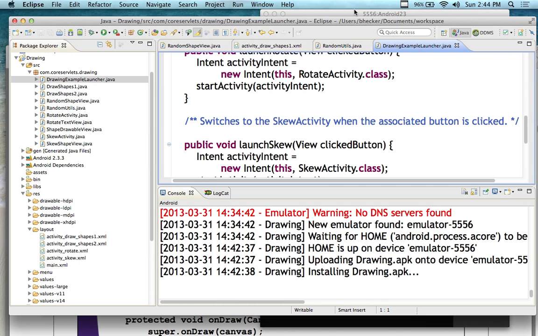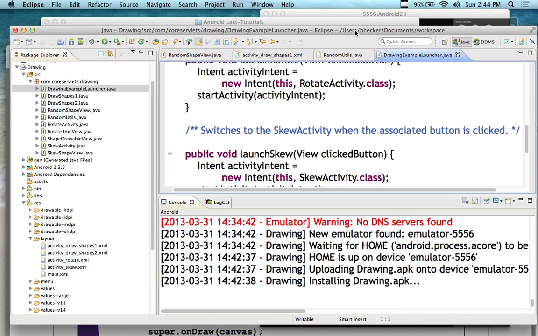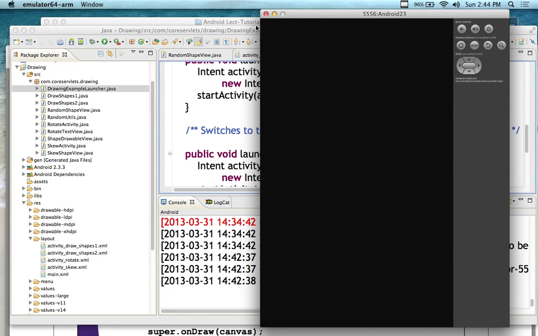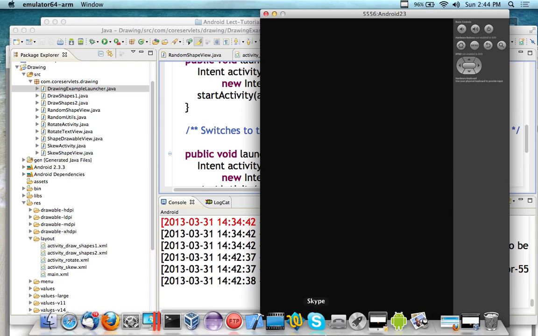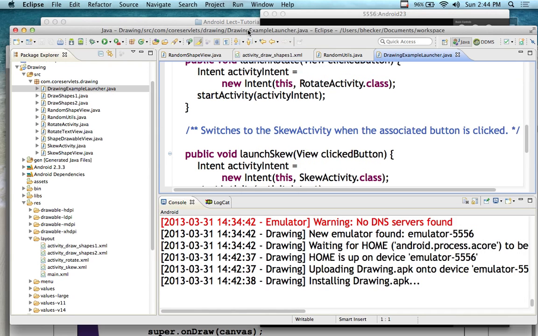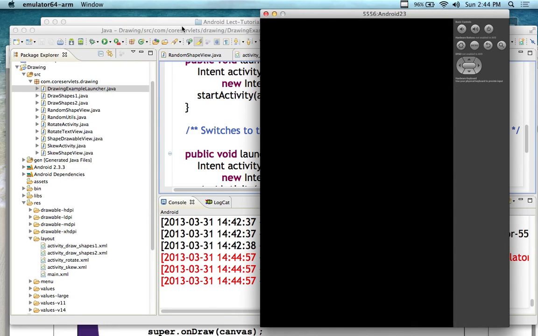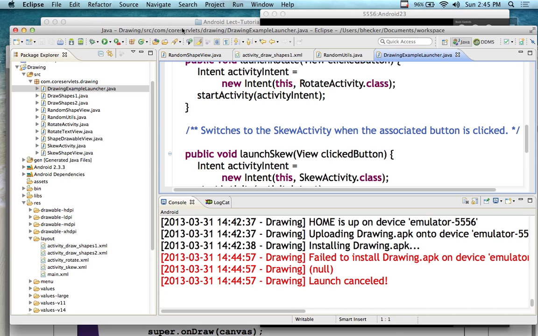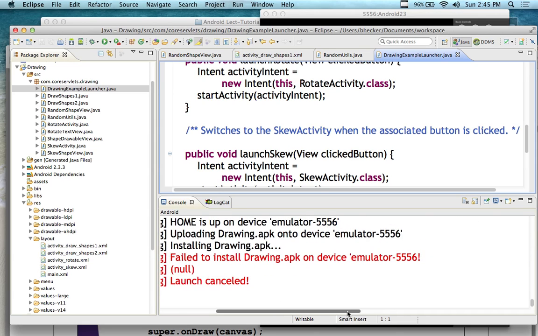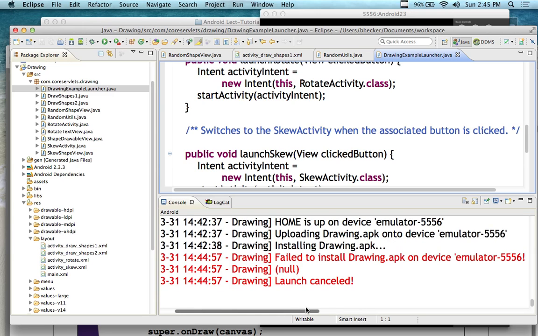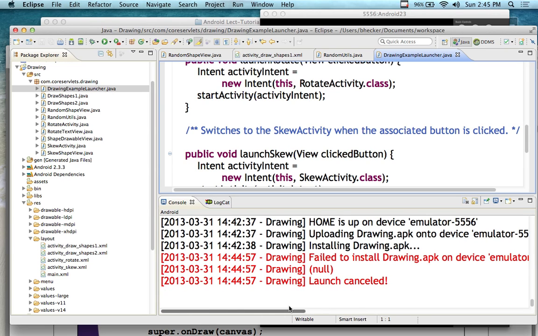Installing, I think I've got some success. All I had to do was third time's a charm, or fourth time's a charm. Installing drawing.apk. We're good. I'll give this a few minutes. Let's see if it actually works. See, now I know the frustration you guys go through when you're looking at launch canceled. Failed to install it on the device, 5556, because something was null. I'm not sure what was null.